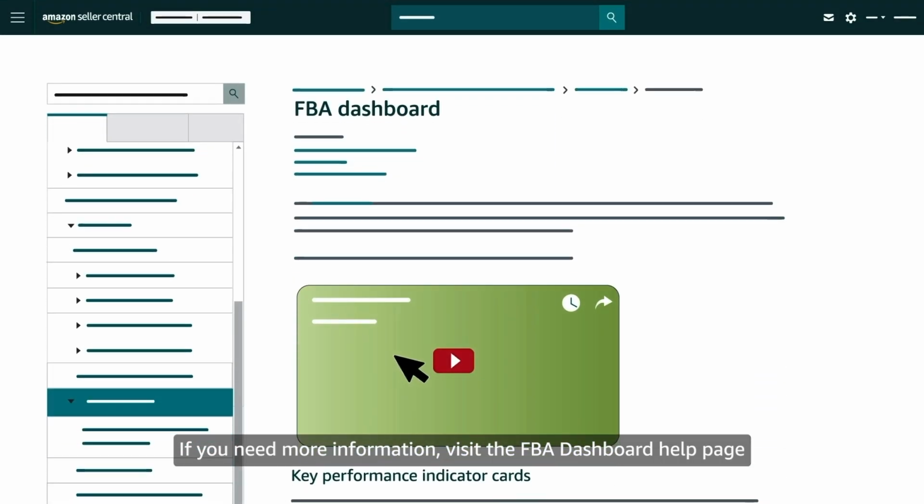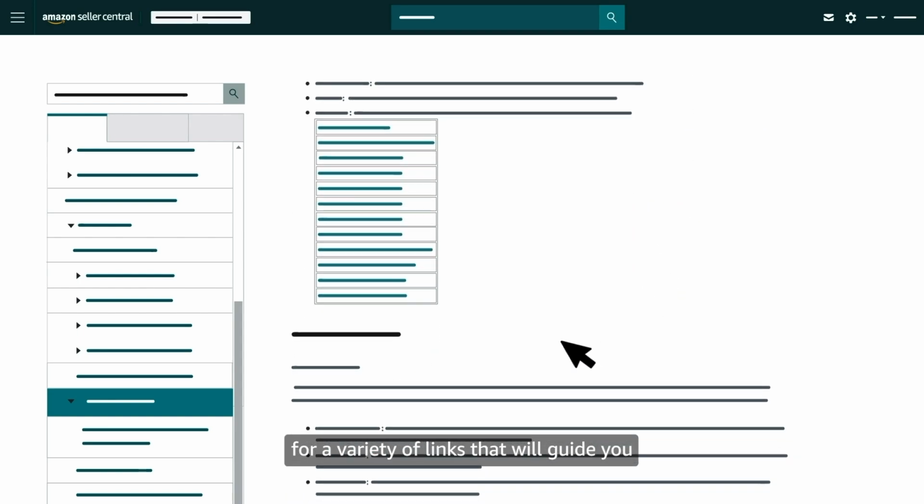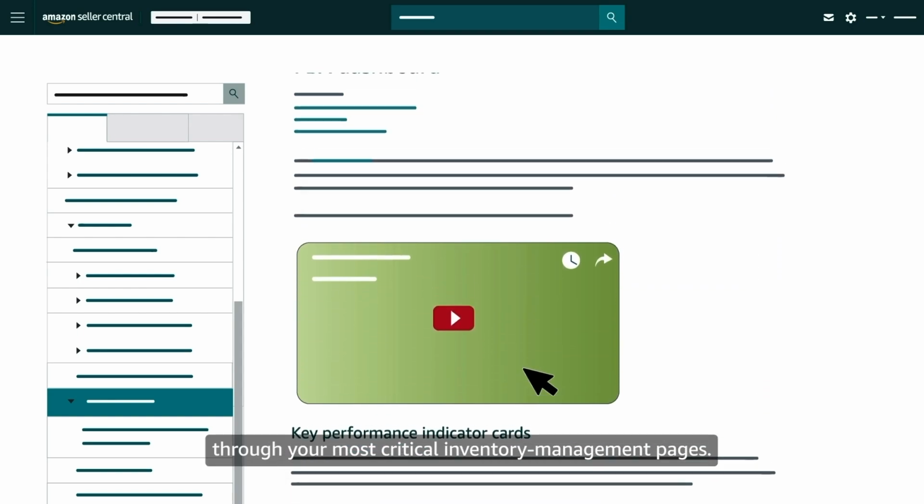If you need more information, visit the FBA Dashboard Help page for a variety of links that will guide you through your most critical inventory management pages.